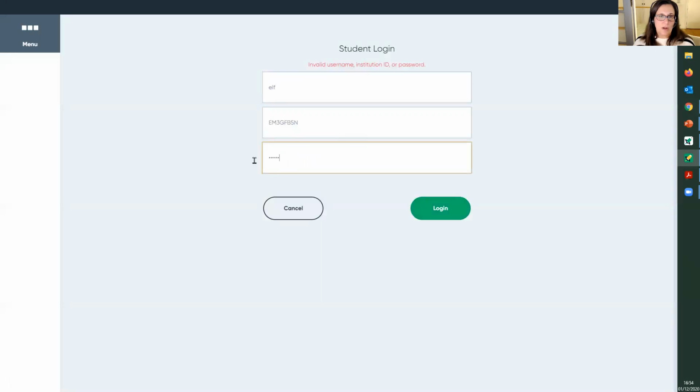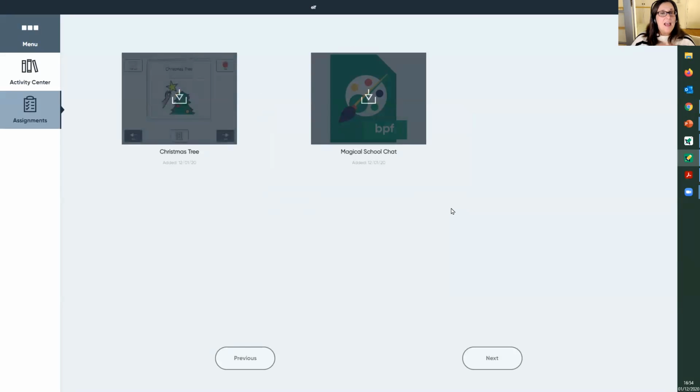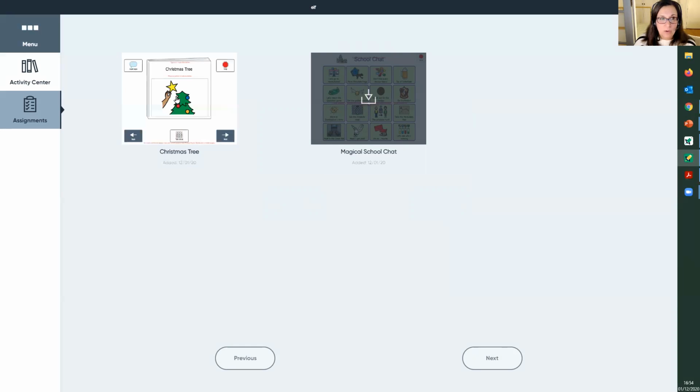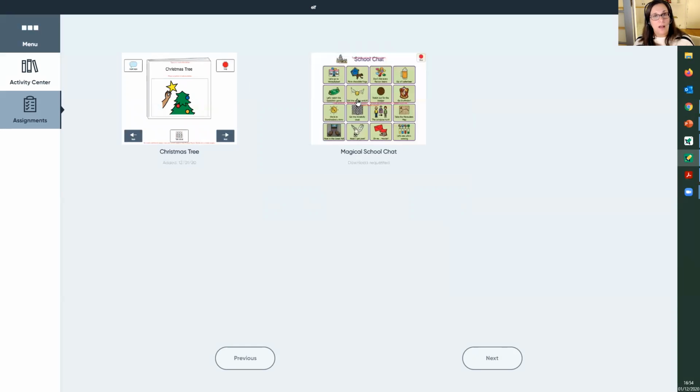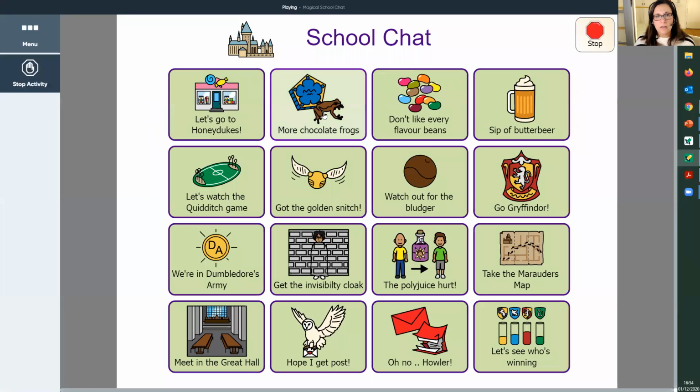Something I did was wrong. Elf, and did I put pencil or did I do password? Let's see. There we go. So it's all logged in. And now we can see the work that I assigned to Elf is there. I need to download it. And once it's downloaded, I can go offline. I don't need to have a constant internet connection to access this. So now I can open this up, and Elf will have this talking little board.